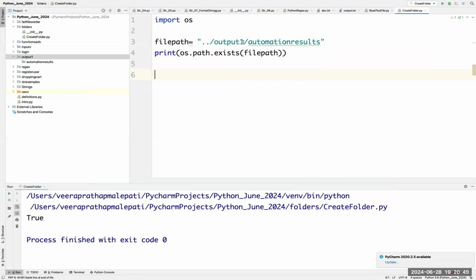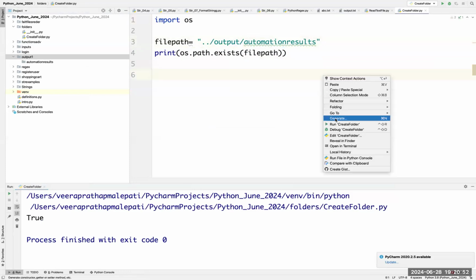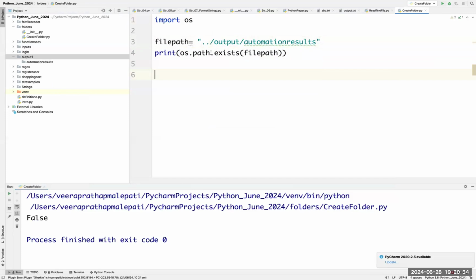Okay, it changed here, right? Let me change here. Now I should get false because the output folder itself is not there, so I am going to get false. So if you want to check if a folder exists or not, in such cases we'll be using os.path.exists. Got it? Clear? Any questions?